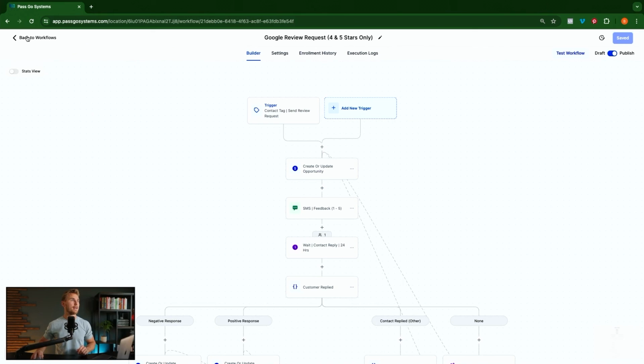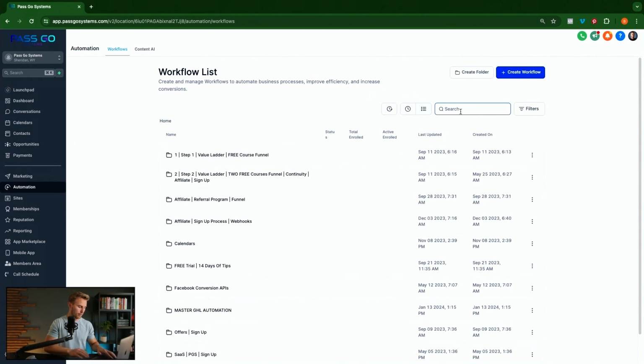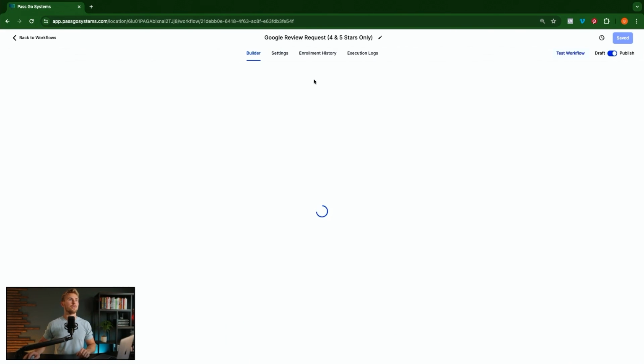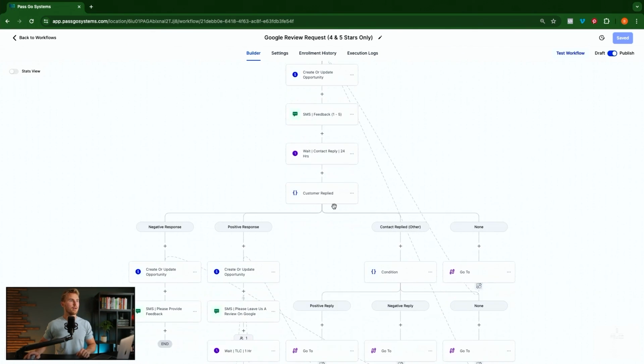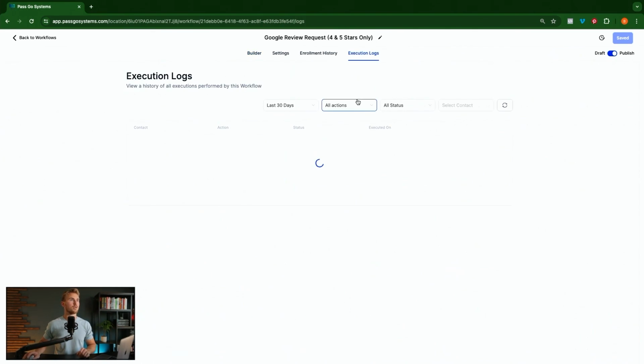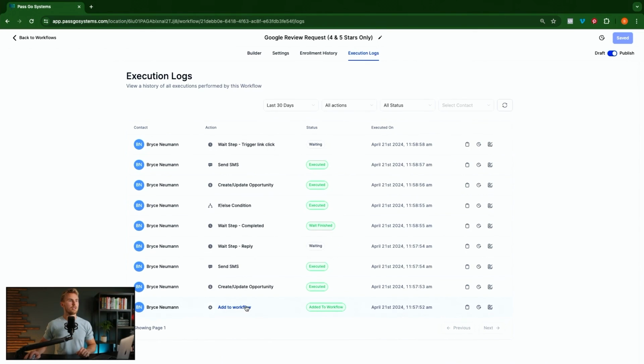Now, if we go back, then click back into the workflow and look at it, it's going to now have moved through here, and we can just look at the execution logs as well. And we can see it was added to workflow, opportunity created, text message sent, wait for reply, wait step completed, went down the creator update opportunity and leave a positive review on Google. It sent us a text message, and now it's waiting for the trigger link click.